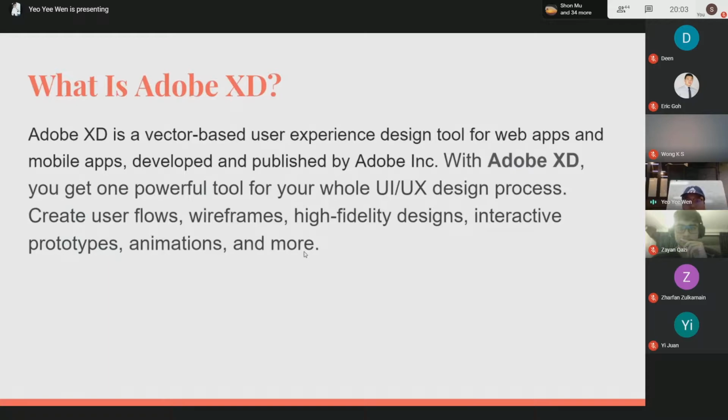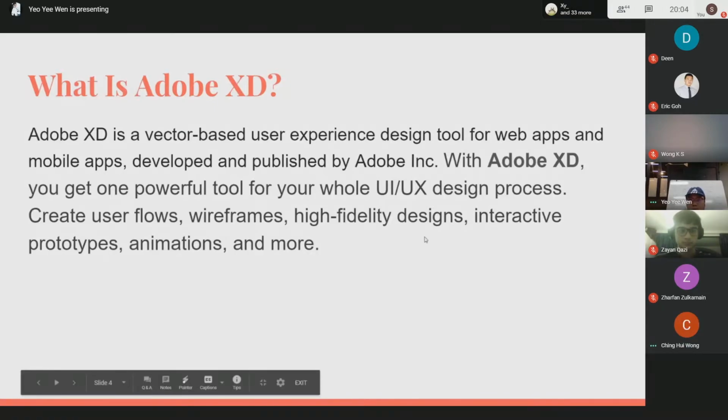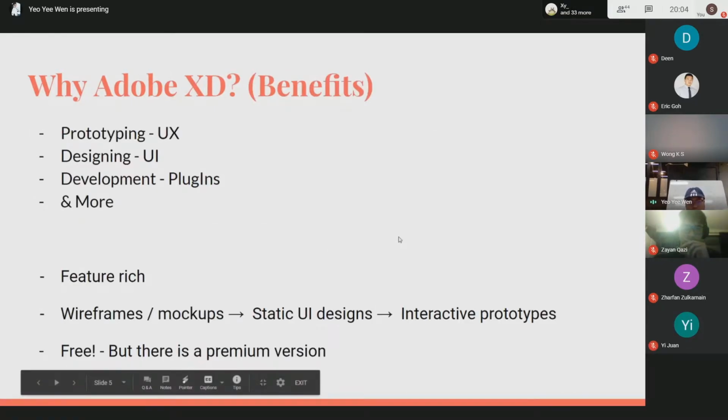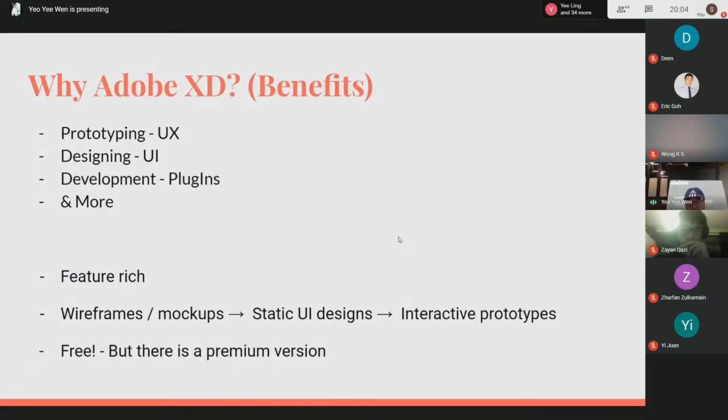So what is Adobe XD? Adobe XD is a vector-based user experience design tool for web apps and mobile apps developed and published by Adobe. With Adobe XD, you get one powerful tool for your whole UI UX design process, which allows you to create user flows, wireframes, high-fidelity designs, interactive prototypes, animations, and more. So why Adobe XD? Basically, Adobe XD allows you to do prototyping, which deals more towards the user experience, whereas it helps you to design and also helps in development processes through various plugins and many more.